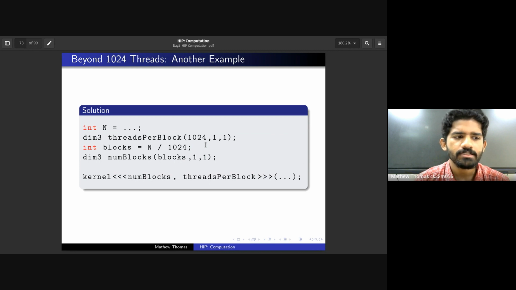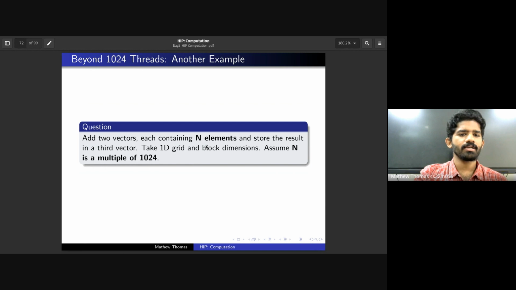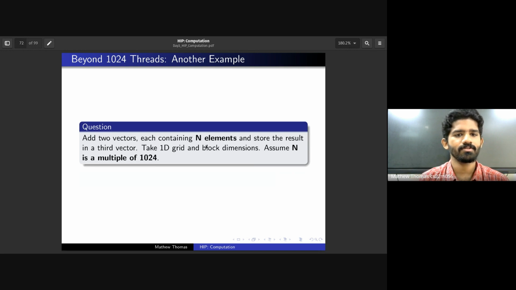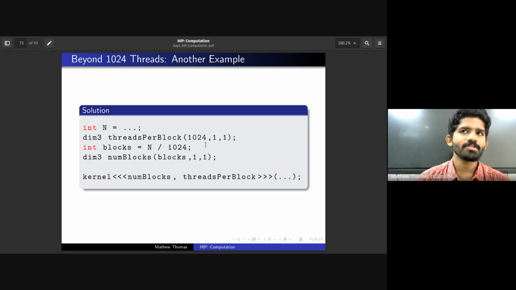Just a minute. Okay, I think I made a mistake in the slides. It should be n comma 1 comma 1 if there are total n elements. Just a moment. Yeah, I think the slides are correct. So there are total n elements, and if you're launching 1024 threads in a block, the number of blocks should be n by 1024.